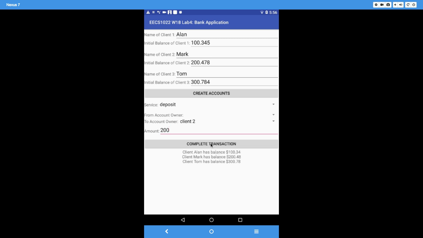On the other hand, client 1 and client 3, Alan and Tom, their balances should remain the same. Let's try that. When I say complete transaction, we should see that this becomes 400.48. That's exactly what happened, 400.48, whereas client Alan and client Tom, their balances do not change. So that's only for deposit into.